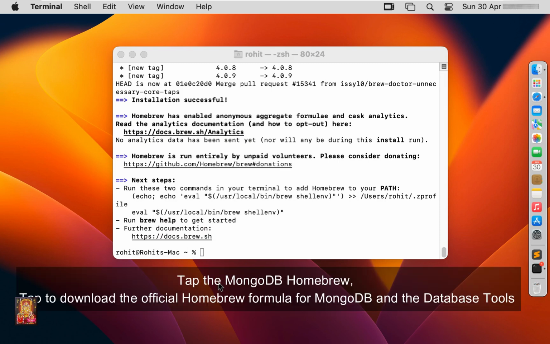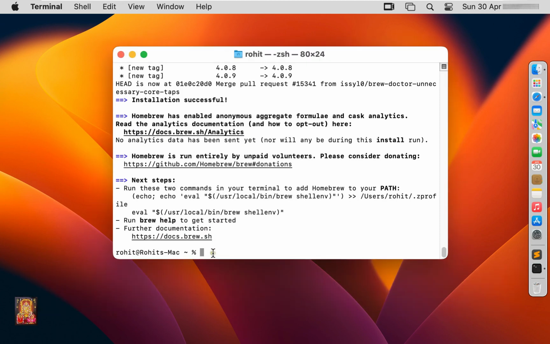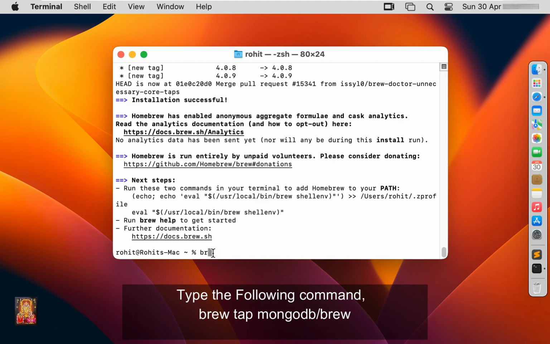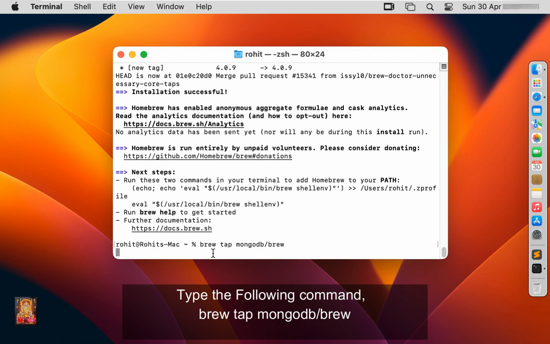Tap the MongoDB Homebrew tap to download the official Homebrew formula for MongoDB and the database tools. Type the following command, brew tap mongodb/brew. Press enter.